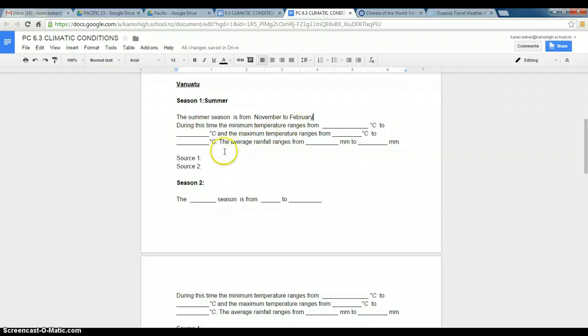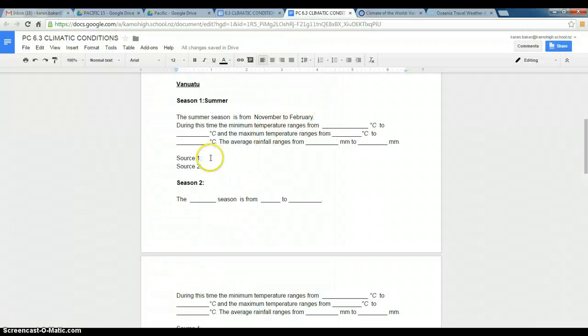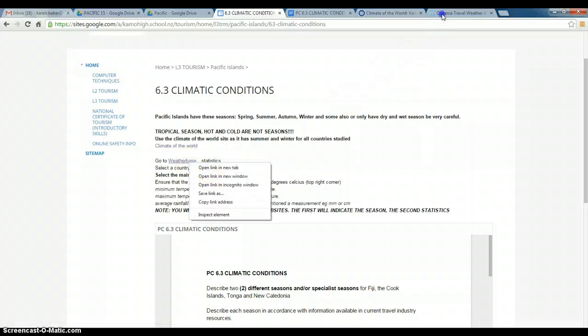Now there's going to be two sources that you can see here. The first source is this Climate of the World, so I'm going to Control C to copy and Control V to paste. I know that the information for seasons will be found on one site and the information for the temperatures and the statistics will be found on another site.